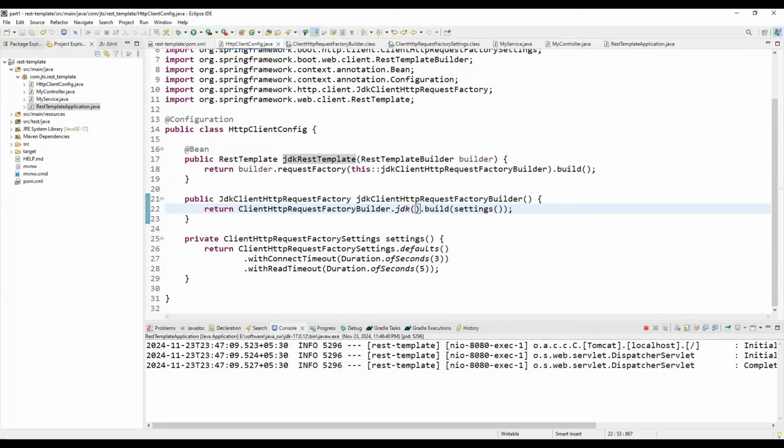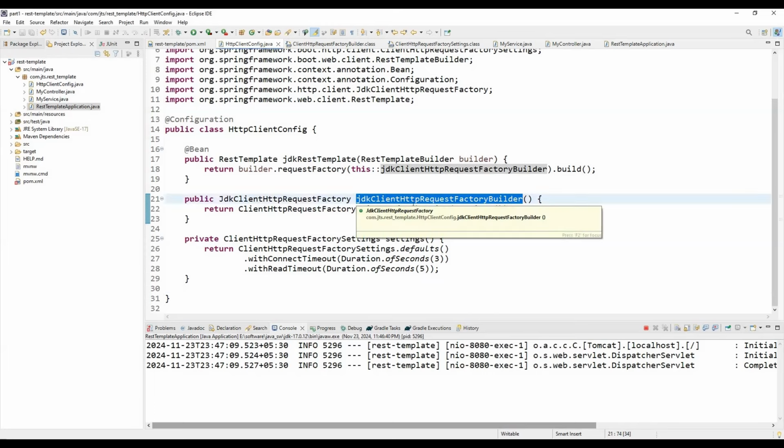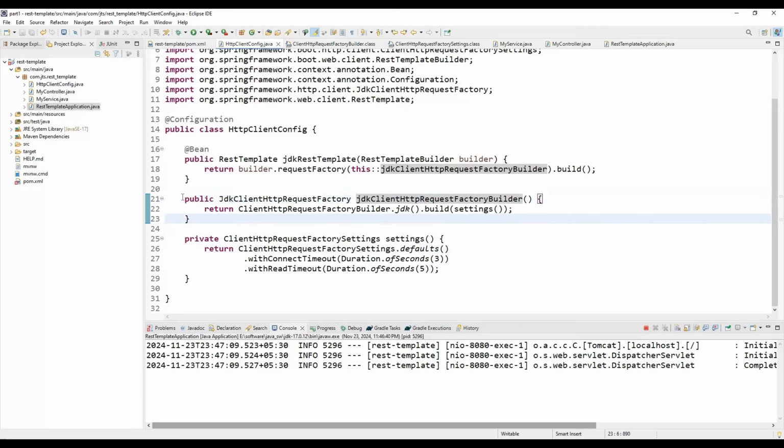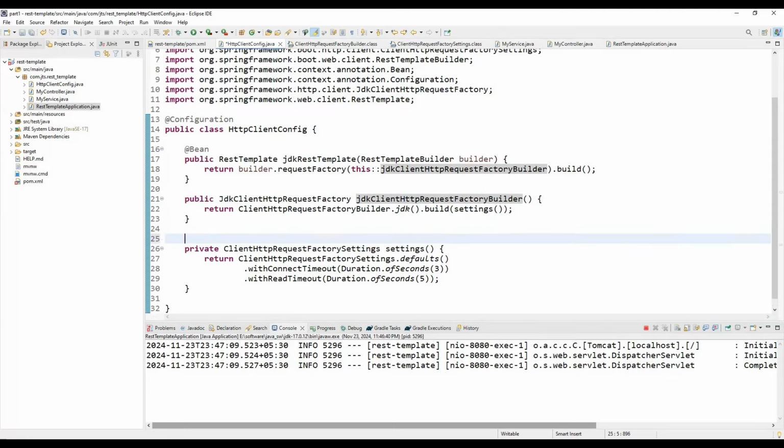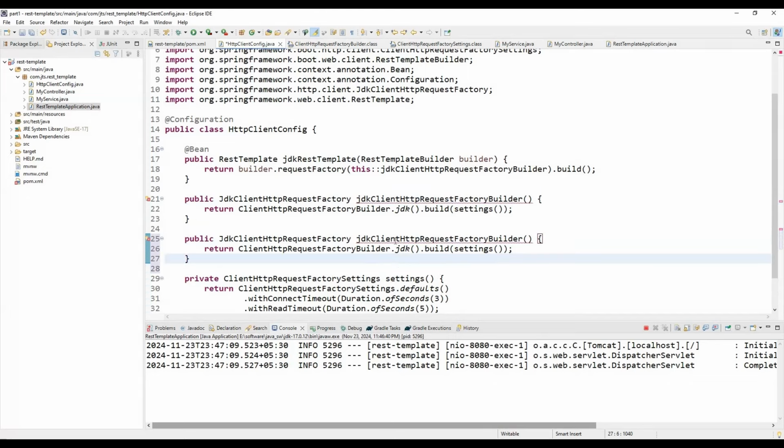Next we are going to create another HTTP client, that is the HTTP components client HTTP request factory, using this same client HTTP request factory builder interface. Now as we configured the JDK client HTTP request factory builder, in similar fashion we are going to create another HTTP client, that is the HTTP components client. So let me copy this one, and here we just need to mention it like HTTP client request factory builder.